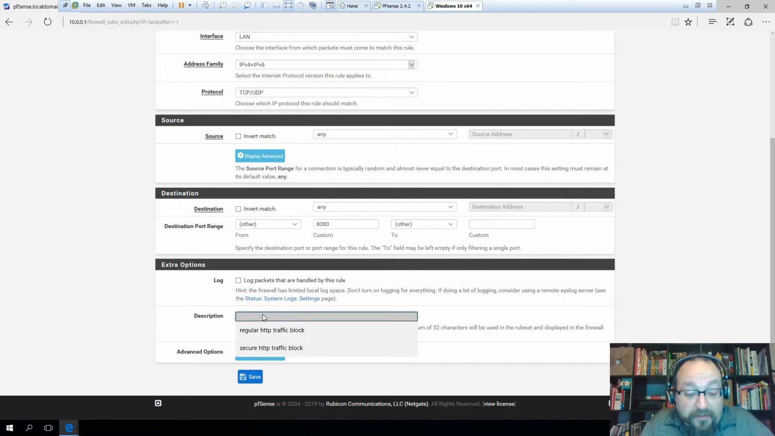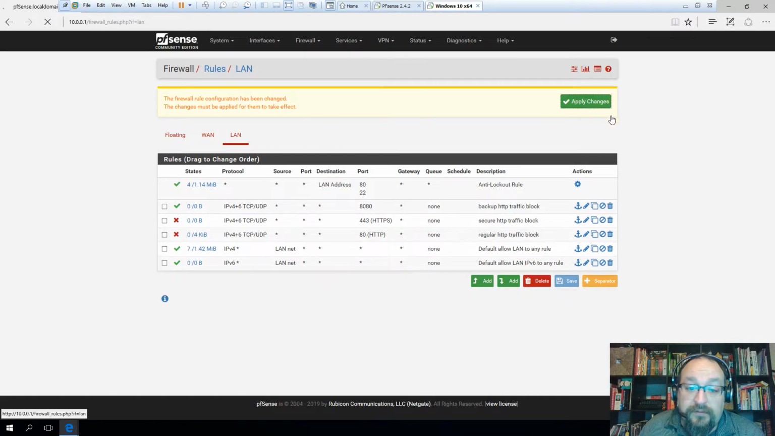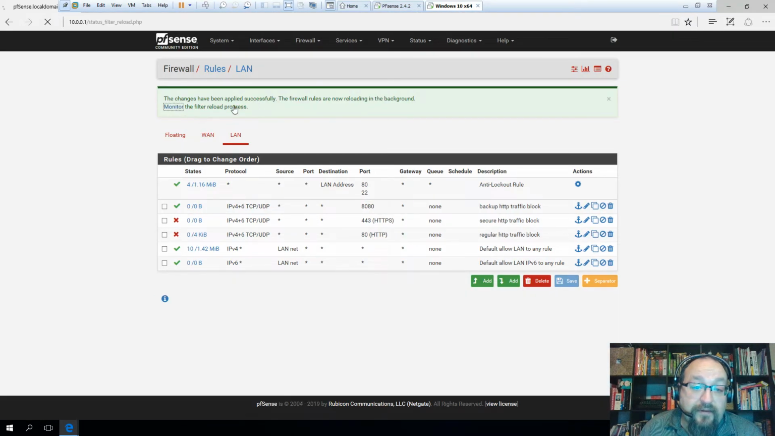So instead of regular, we're going to do backup HTTP traffic block. We'll save our settings. It won't go through completely. Apply our changes. We'll take a look at the monitor, the filter reload.